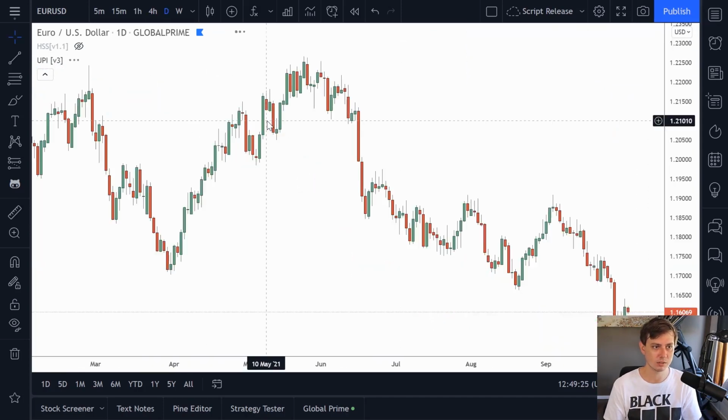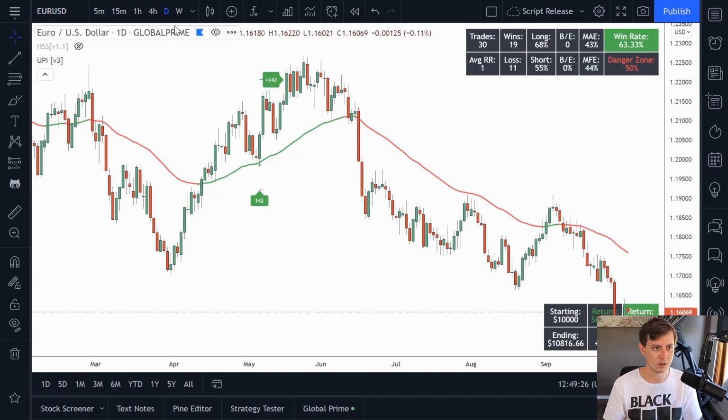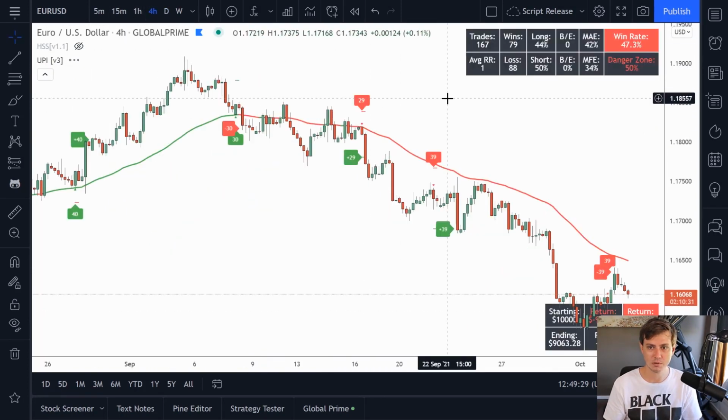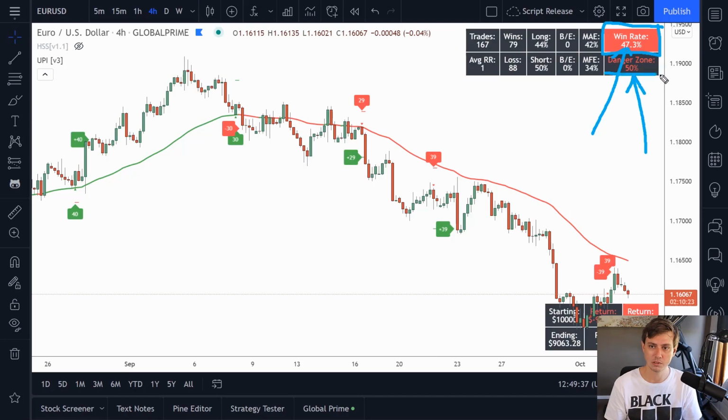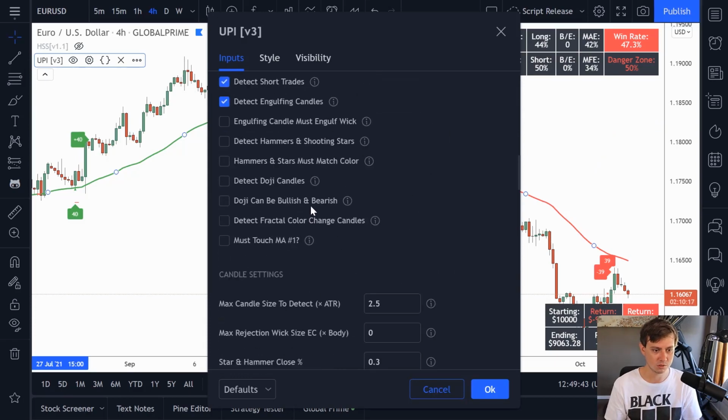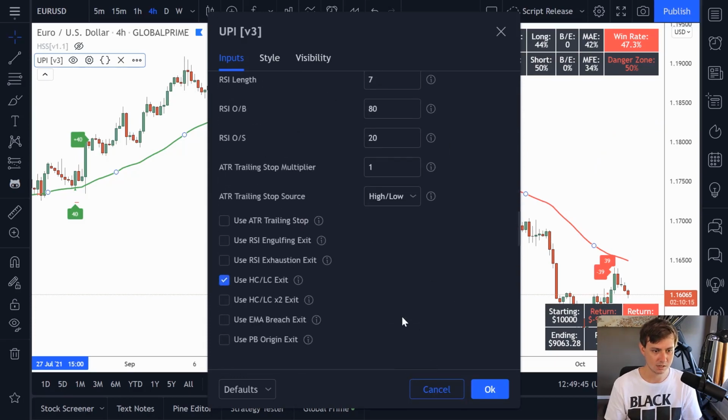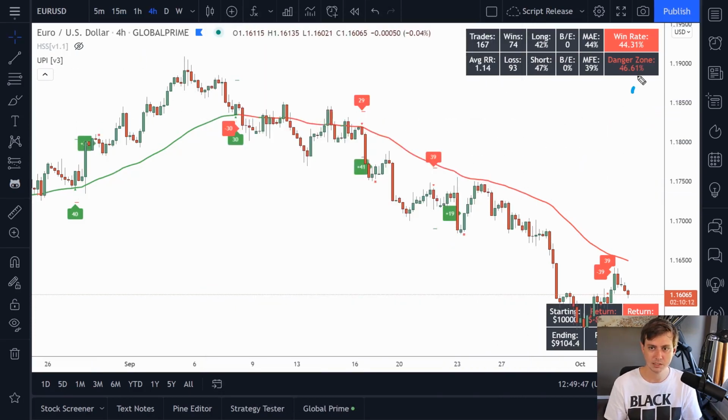And so if we go out to a different time frame and try and find a time frame where it's not profitable, here we go. You can see my win rate turns red because 47% with a 1-to-1 risk reward profile is not profitable. It's not above our 50% danger zone. And this danger zone updates based on our average risk reward. So if I turn on this exit reason again, you can see our danger zone has changed because we have a 1.14 average risk reward.